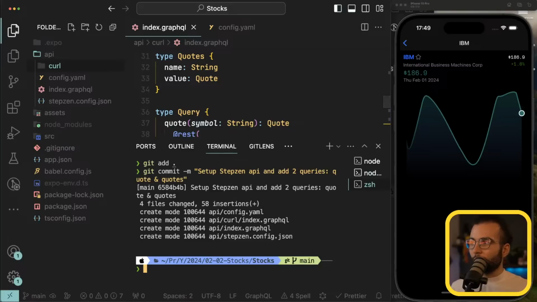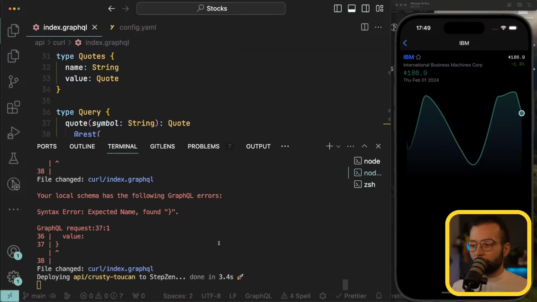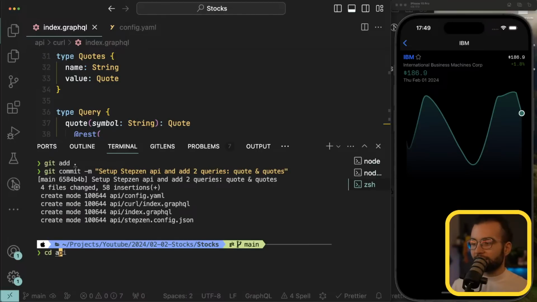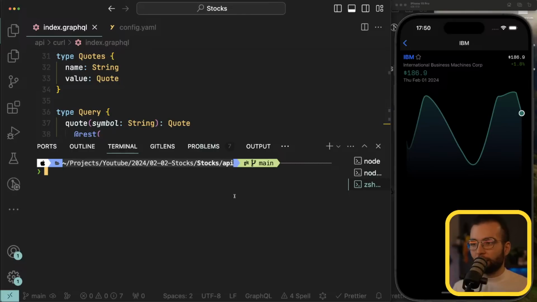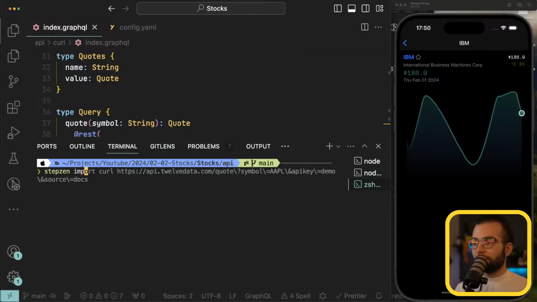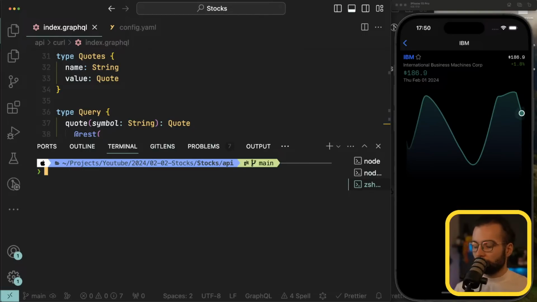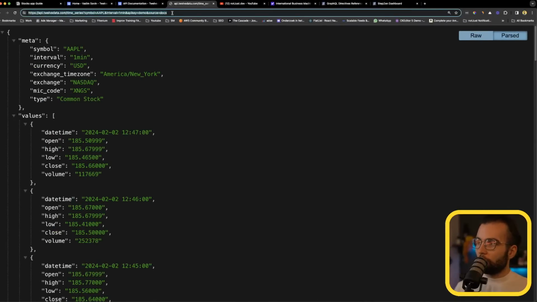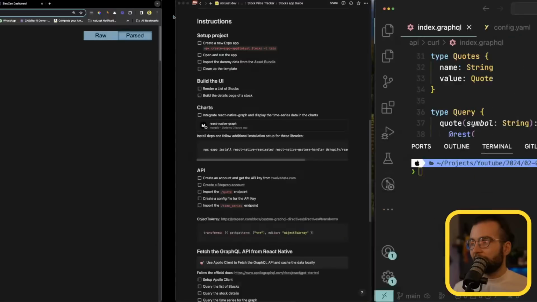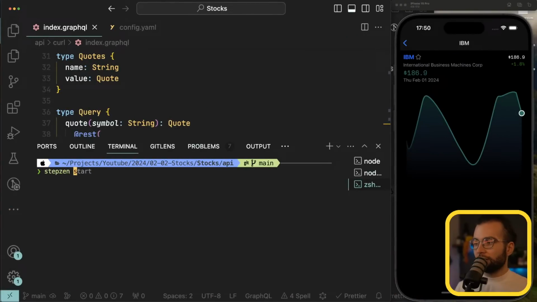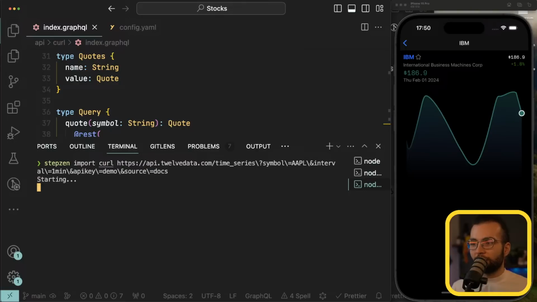To do that, we're going to open the terminal. We're going to go there where we have our API running, or maybe I'm going to leave it running. So in another terminal, I'm going to do cd API. Make sure that you are in the API directory of your project. And let's go ahead and do StepZen import curl and paste the URL. That was not what I wanted to do. I need to copy the URL from time series, and let's do StepZen import curl and paste the URL.